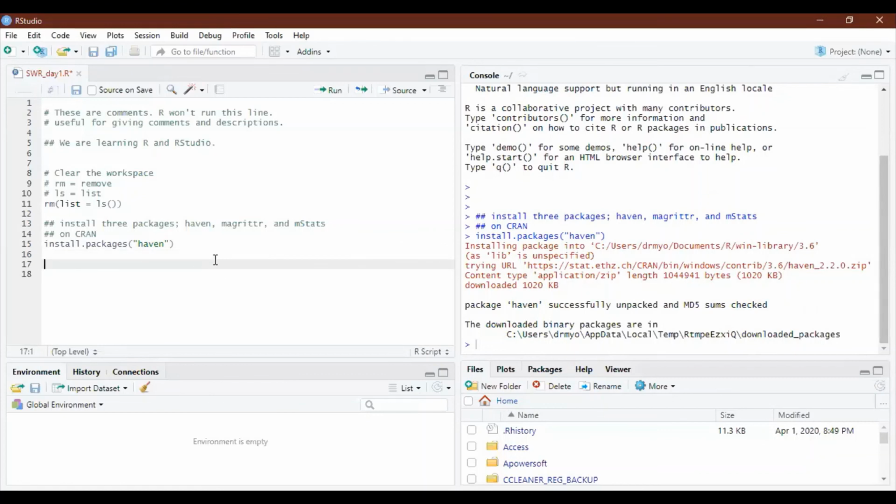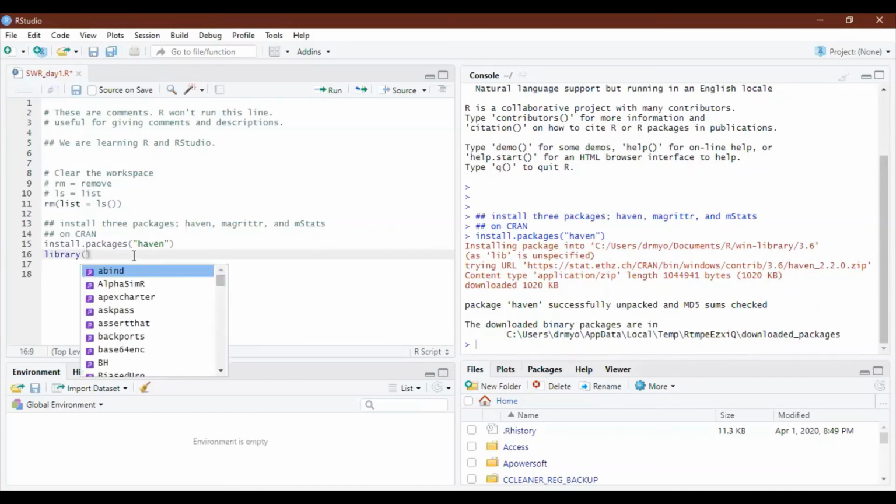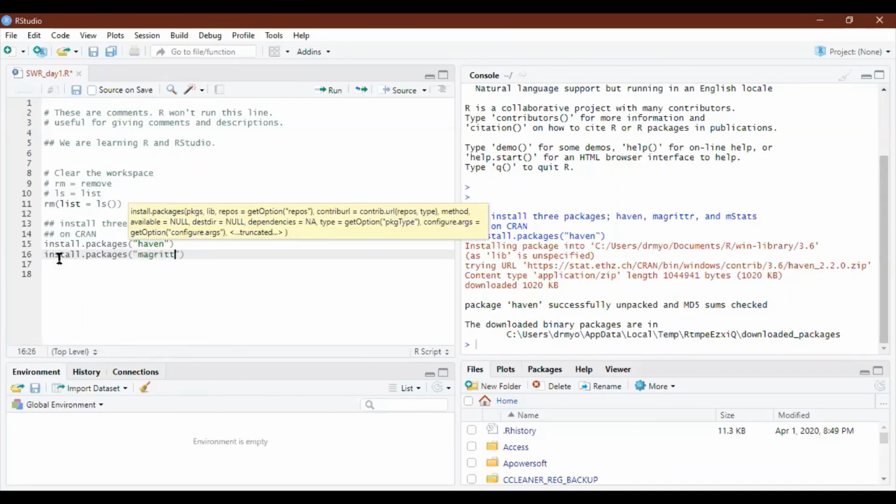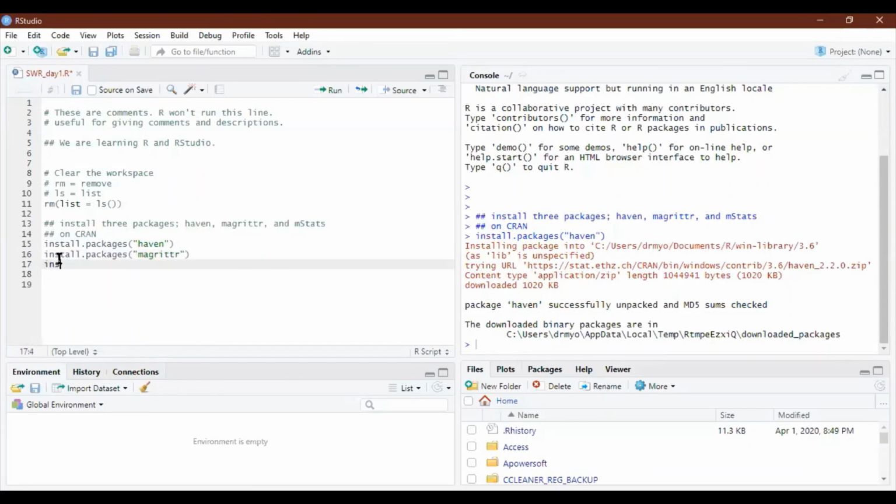You can check this by loading the library, haven. Or you can just call library and then haven. So you can see that there is a haven package. We will not load this now. And then we will install.packages, margaret R, and next we will install.packages, mstacks.